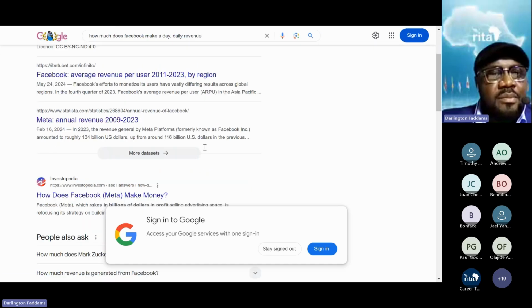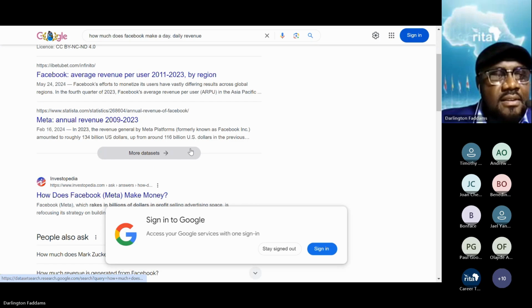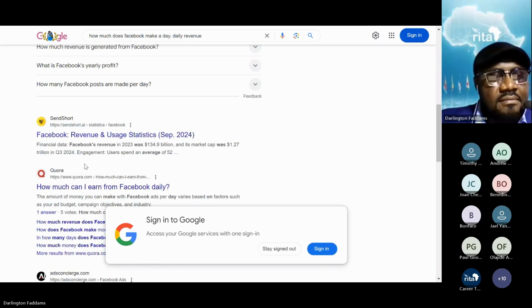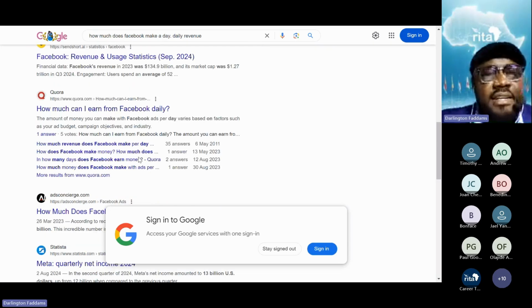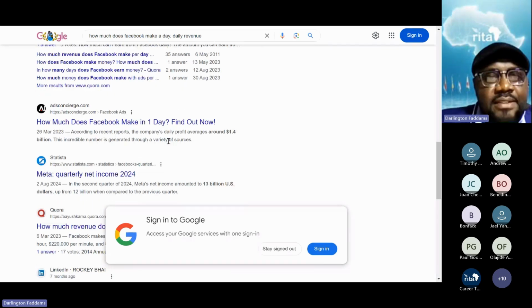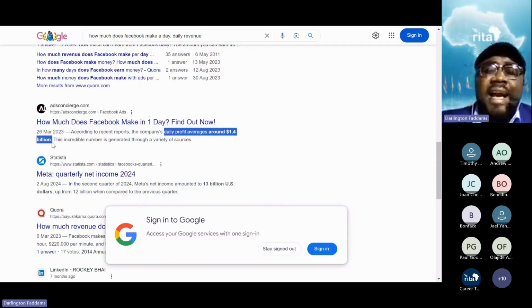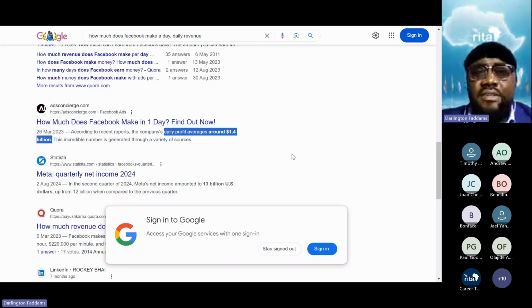Okay, so we should probably find this information somewhere. They are given in quarters. But when you check, you are going to see that Facebook makes a lot of money. Okay, so you can see here the daily profit averages around 1.4 billion, maybe a little less, but Facebook makes a lot of money. How is it that Facebook makes a lot of money? You are going to discover that through this training.